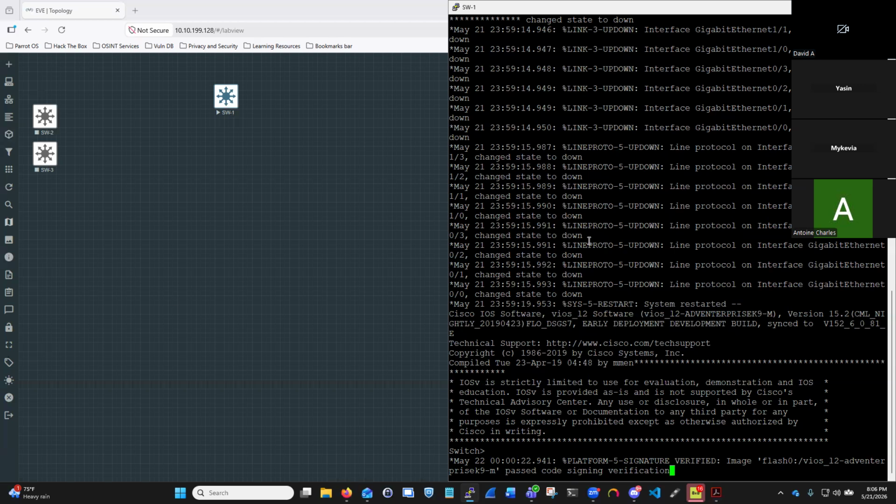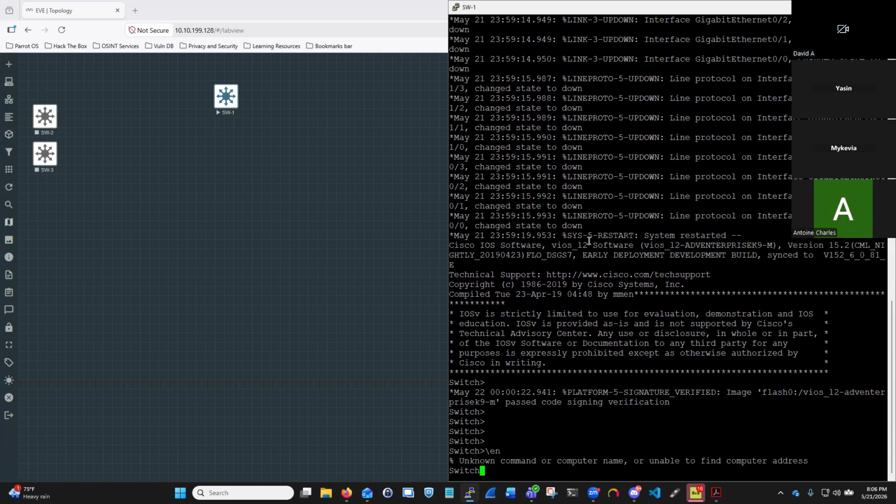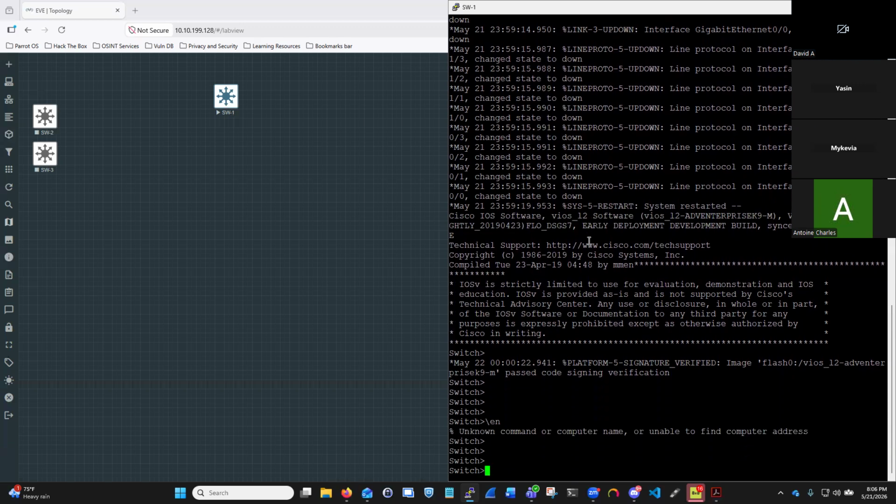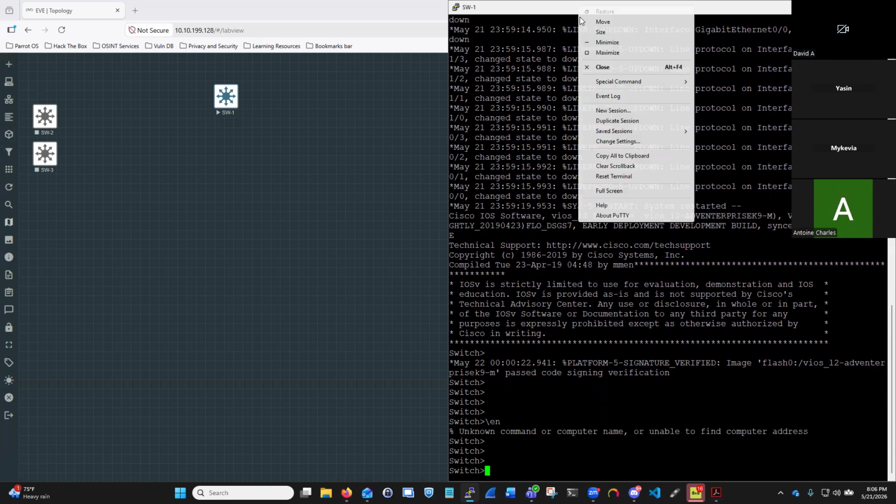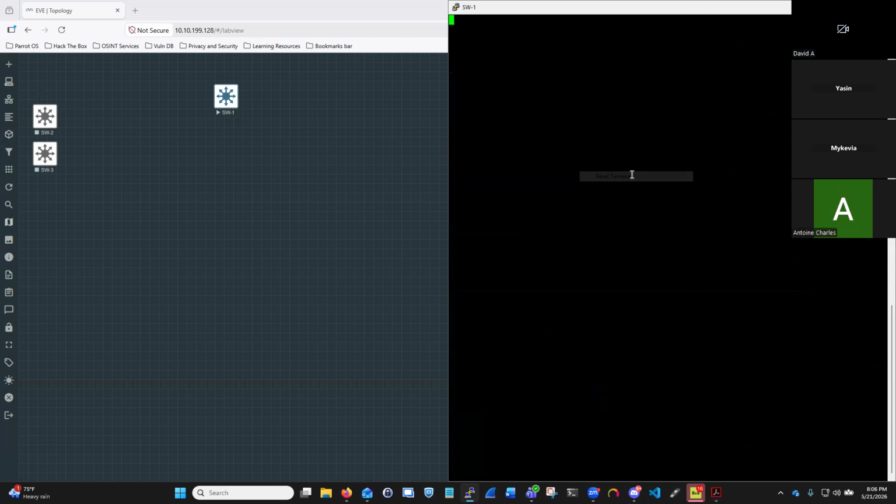So let's start off. Let's go ahead and create a VLAN. First things first, we're going to get into our switch. Let's make this a little bit less messy. We just popped in this new switch, right? So we get into the switch.